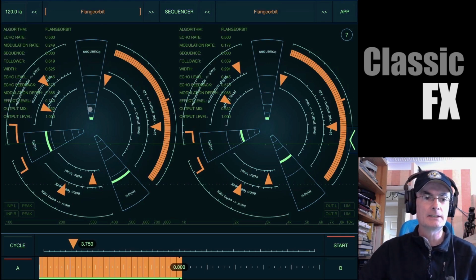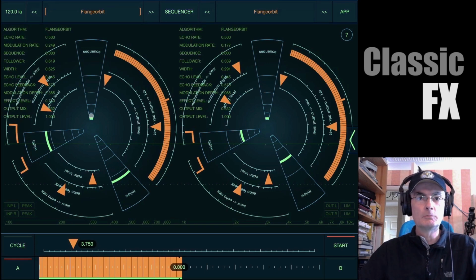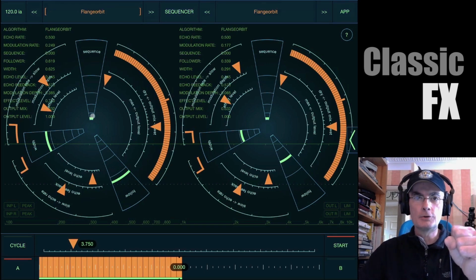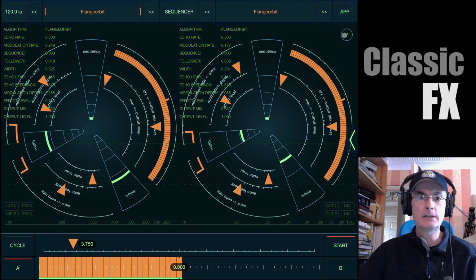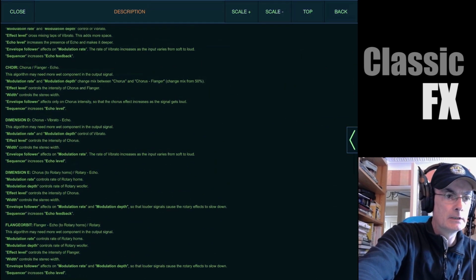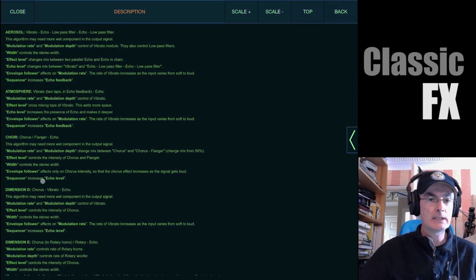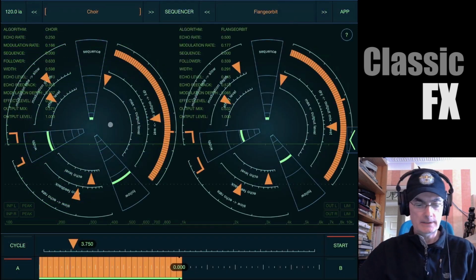Now this one is similar but adds another layer of complexity. Again, what it does is, according to something that we're going to call a sequence, one or other of the module parameters underneath the hood will vary dynamically. We're going to choose a preset called choir. I happen to know that this is one we can use to demonstrate. If you look at that in the help, it says the sequencer increases the echo level. What does that sound like?